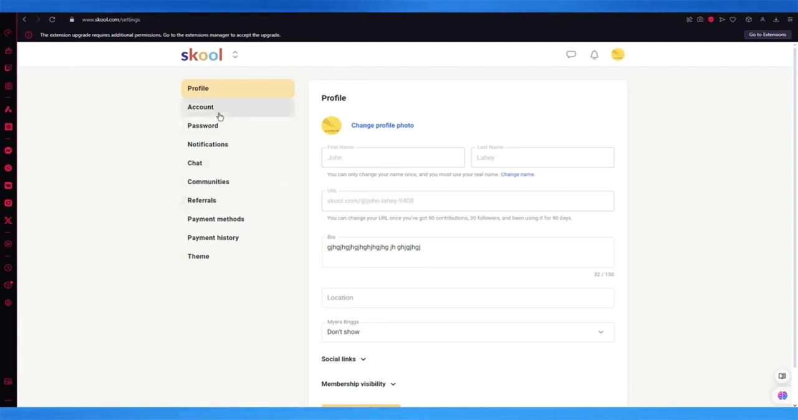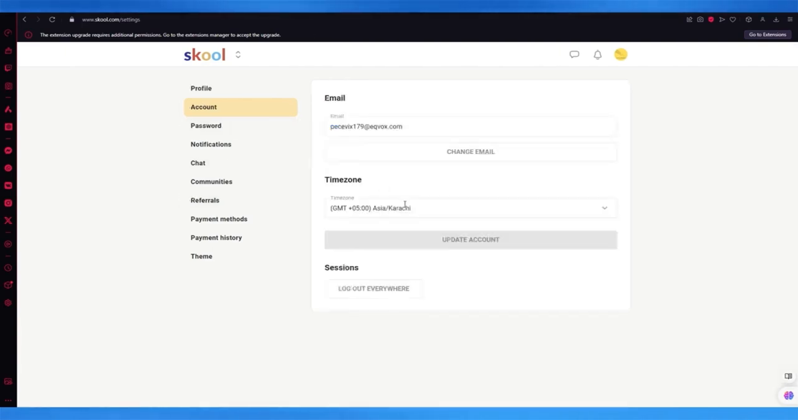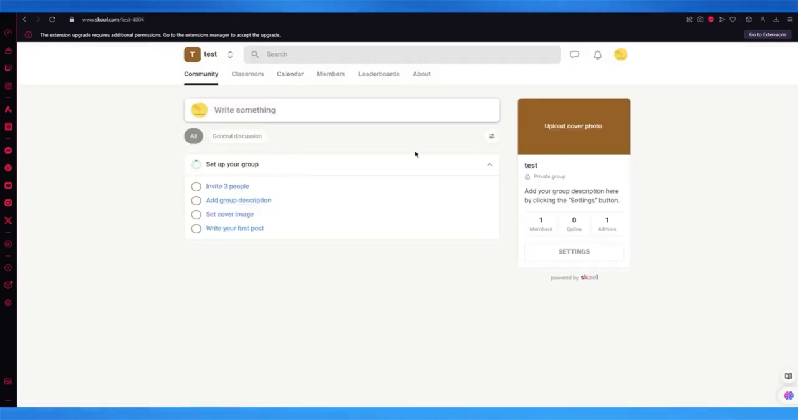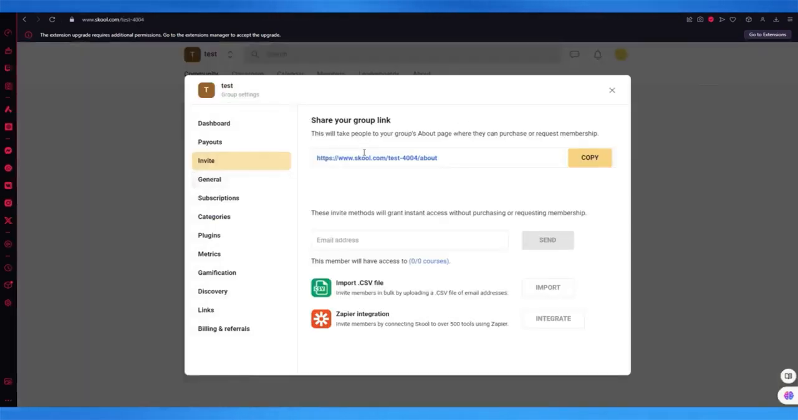Okay, so what you're going to do before that is make sure that you have a standard public account, because most Skool communities or most Skool accounts will not be standard or public. So once you've done that, you can go ahead and click on this section where it says invite 3 people.